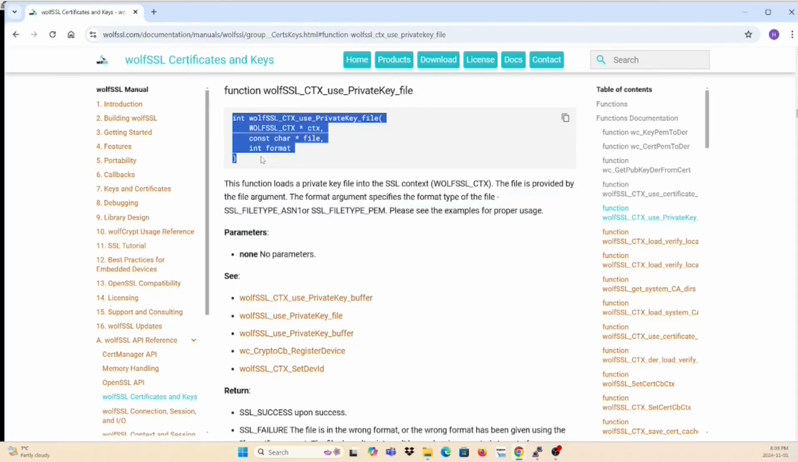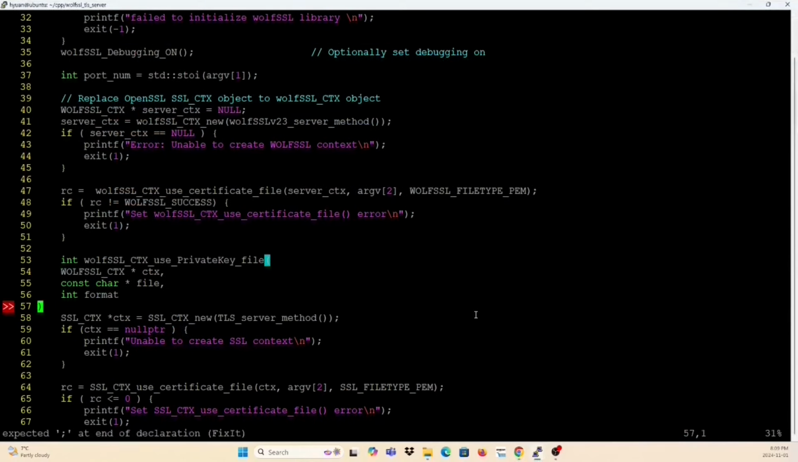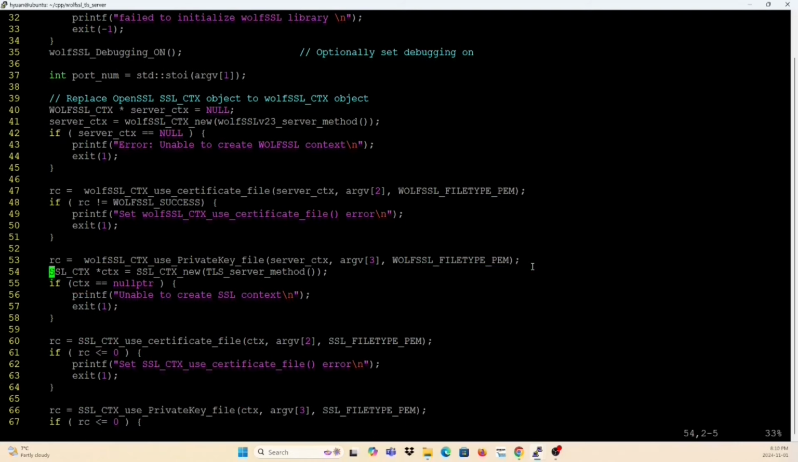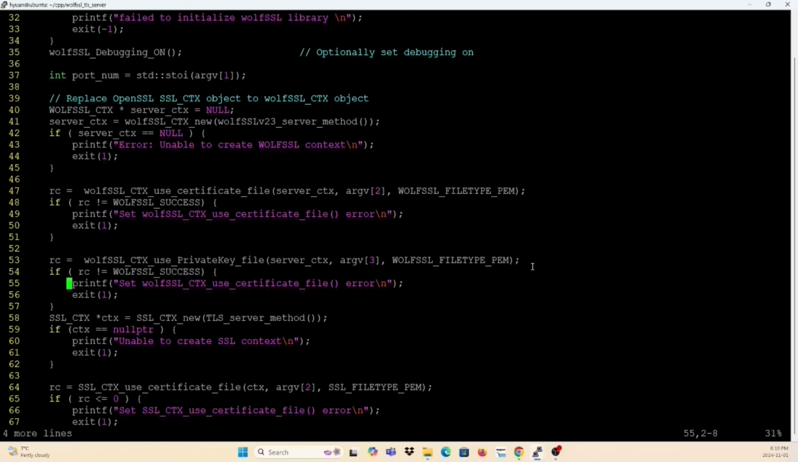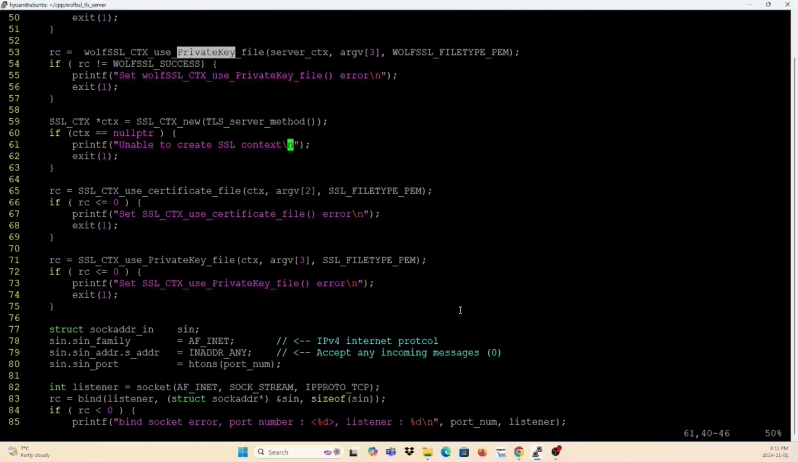So we copy this line, and go back to our editor. Paste here. The return code is RC equal. The first parameter is the server CTX, and the second parameter is the file, argument 3. The file type is PEM. Delete this. Copy these four lines. If the return code is not WOLFSSL_SUCCESS, we print out the message. Now we can delete line 59 to line 75.